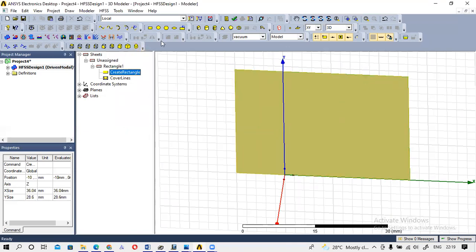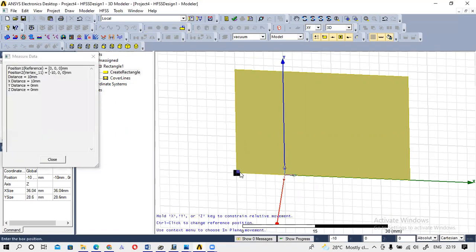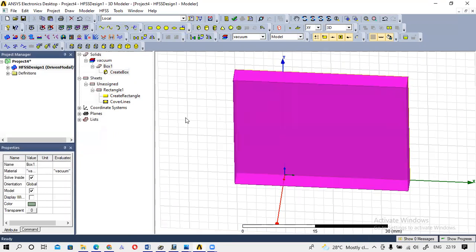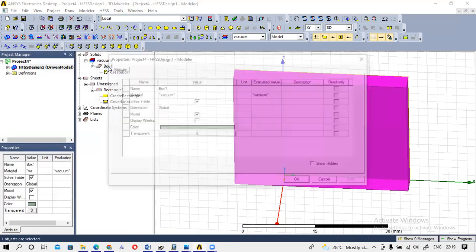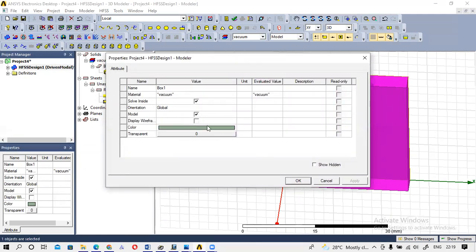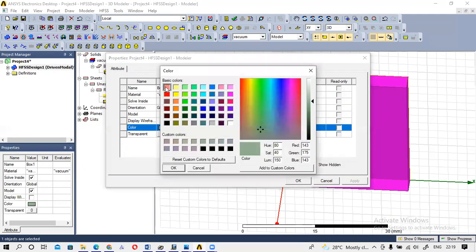Then I have to draw the box for the substrate. Likewise, I can draw the box. Then I will change the color. I think we change it to red, no? So I will change it to red.